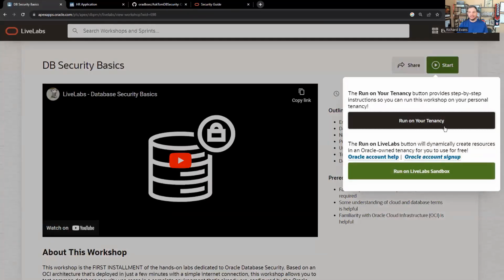You can run it in your own tenancy, and if you want it around for a while, and this is a pretty cool virtual machine, you can have it in your OCI tenancy as long as you want, or you can run it in our sandbox, what we call the green button. The green button allows you to run it for a couple hours on our dime, and then it provides you with a link so you can get into it and everything.